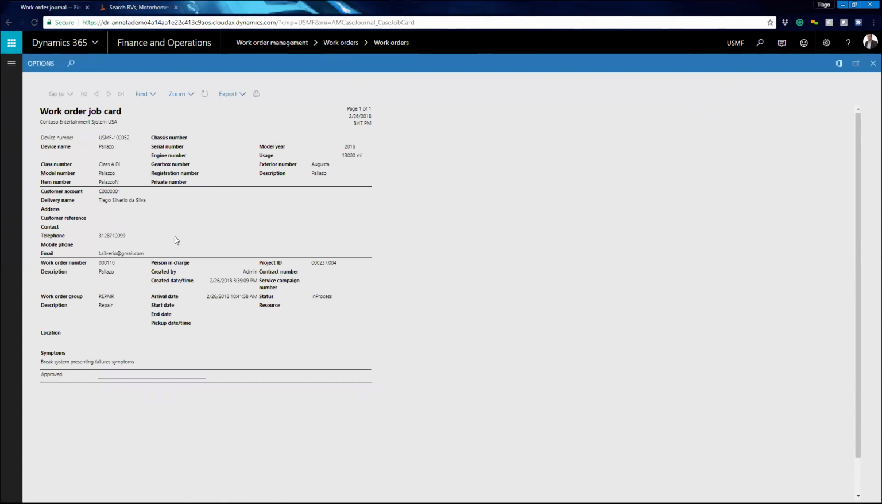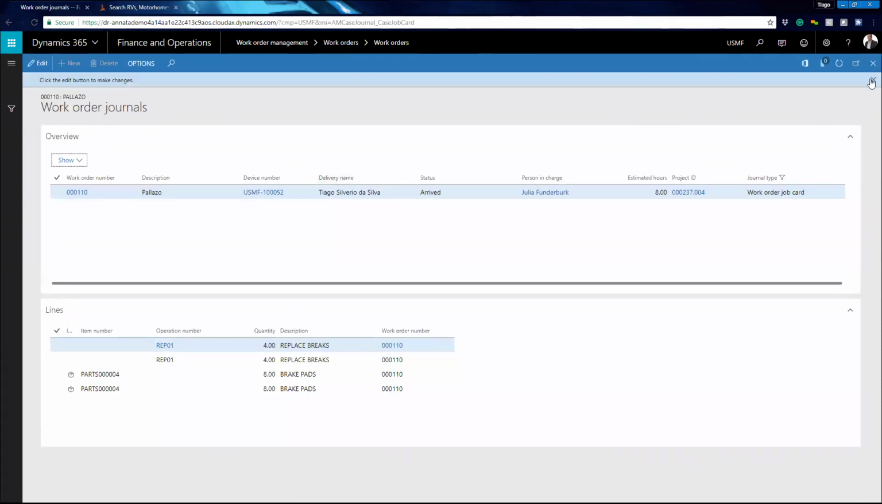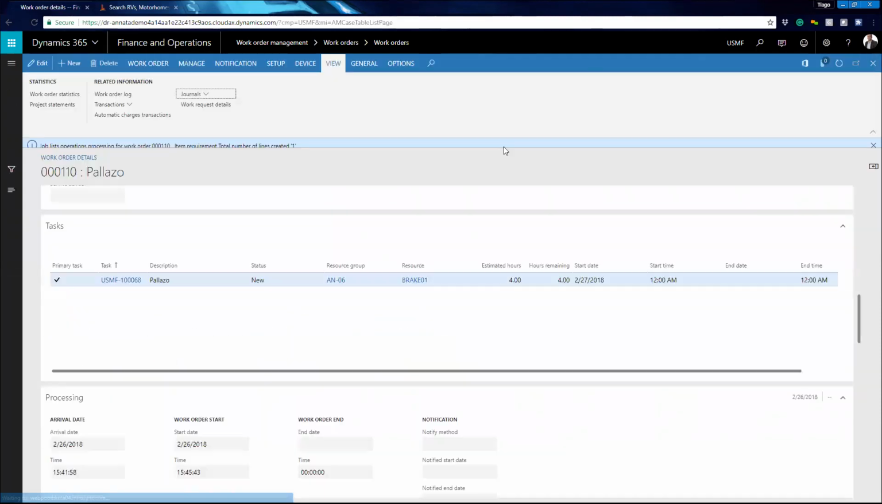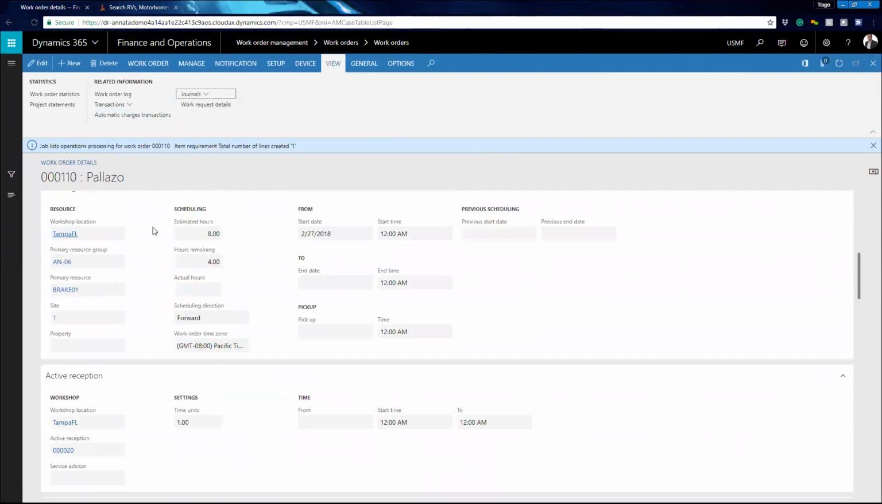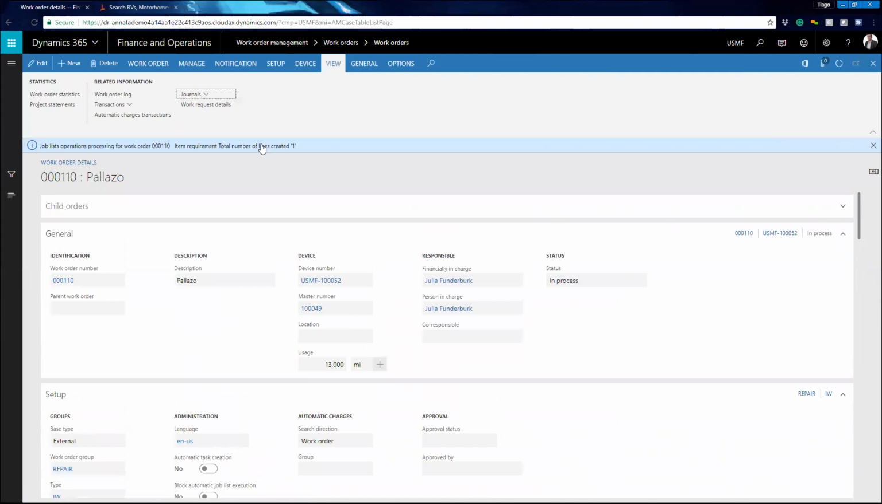So basically here we can see the information for that particular unit, customer, work order number, symptoms that we collected, and everything that is there, as long as we mark the options. Okay. All right, going back to the order. We print the job card. We already know that there's only one task. So the next step is to start actually working on the unit.